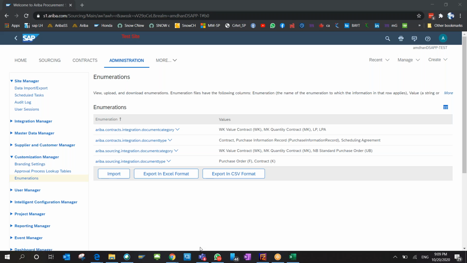this is for the contracts, no? These documents are used for contracts. Correct. So how can it be used for sourcing? Because a purchase order cannot be used for it. See, contract, no? You know it, as you are a consultant.